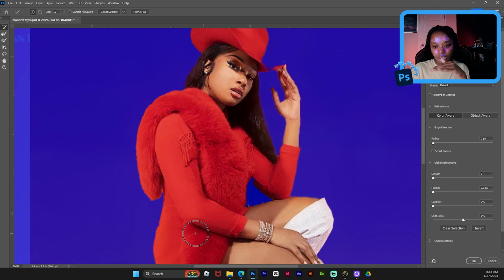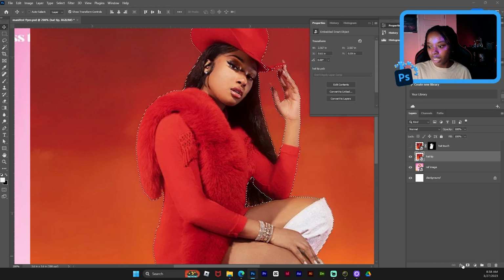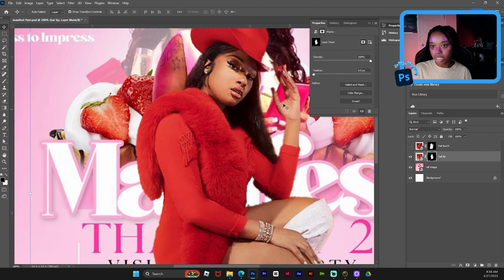And I'm not even going to have her legs in it, so that part doesn't even matter. So I'm going to go ahead and hit OK. And then I'm going to hit the layer mask button here. So right here where that part is not in the photo, I'm going to bring it back. So that's the beauty of using layer mask in Photoshop.